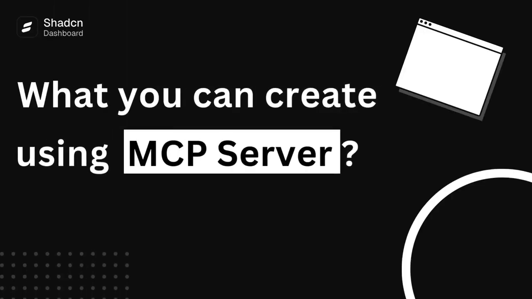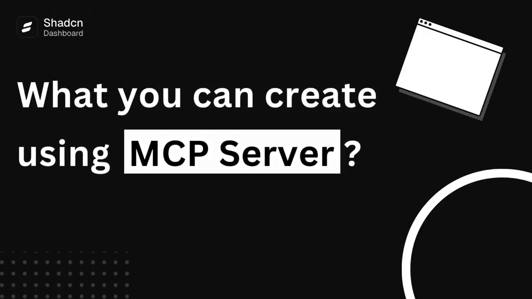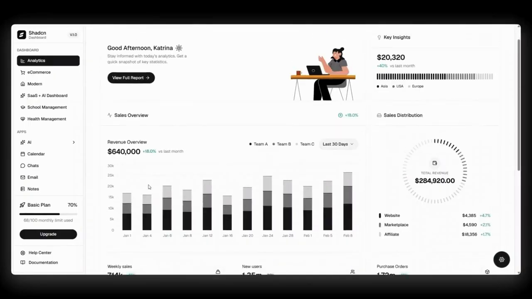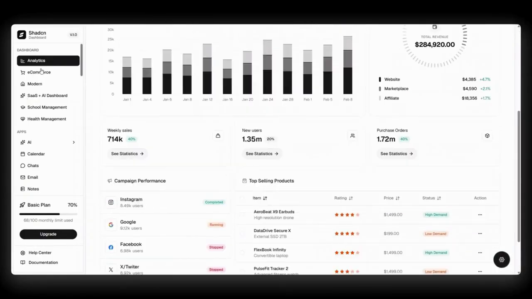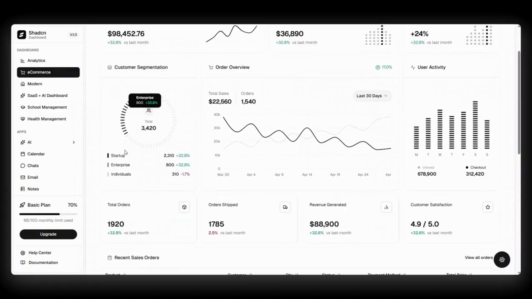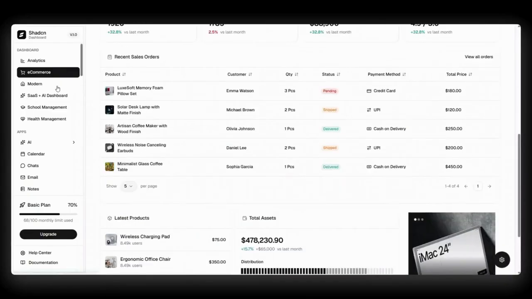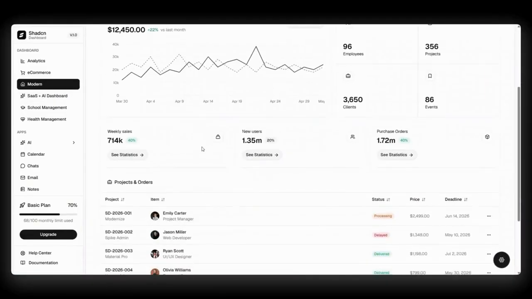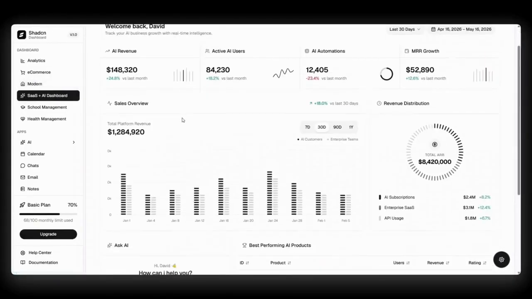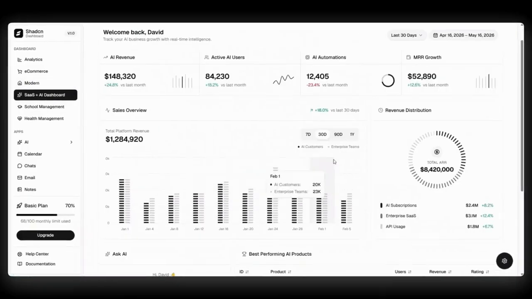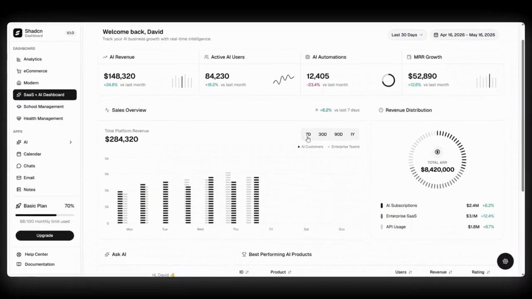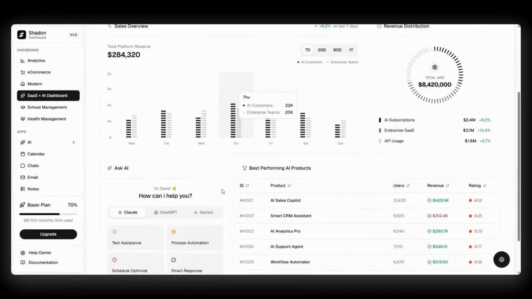In this video, I'll show you how to use the MCP server with AI. What if you could build dashboards like these just by describing what you need? With the Shadcn Dashboard MCP server, your AI assistant can understand our complete library of production-ready blocks and components, then generate beautiful admin dashboards directly inside your project.